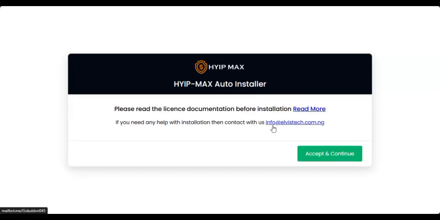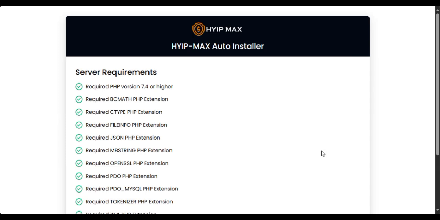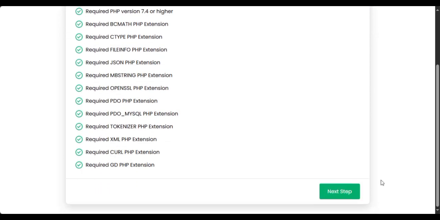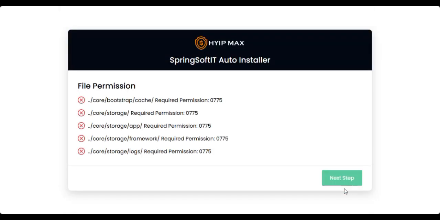Now this is the installation setup. All you have to do is click on agree and continue. The minimum required PHP version is 7.4, and currently I am using 8.1, so everything is in order. Click on next. Now it requires 0775 permission for some folders. So what do we do when you get to this stage? What you have to do is very simple. Just copy this.